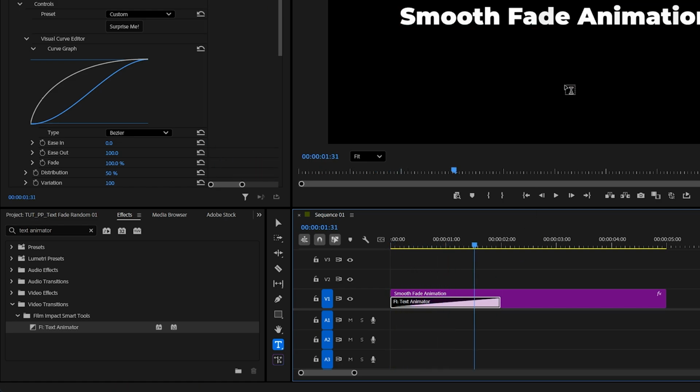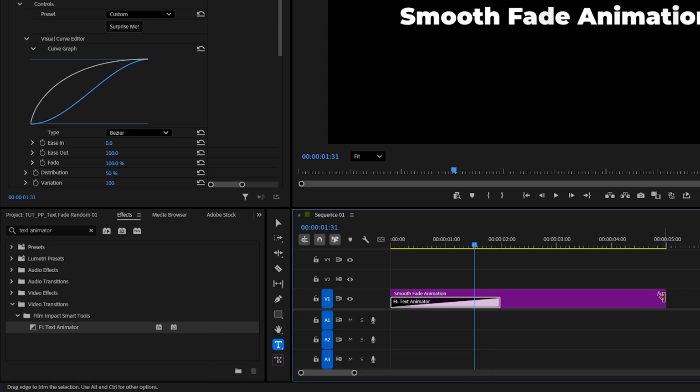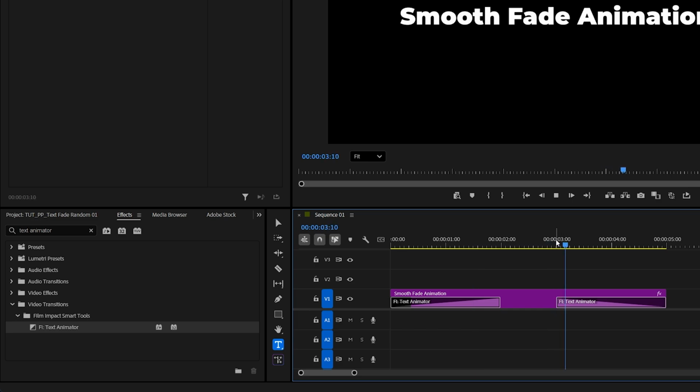Now, in order to make the text fade out in the exact same way after we've created the animation, we can select the animator by left-clicking on it, press Ctrl-C to copy it, then select the end of the text layer by left-clicking on it, then press Ctrl-V to paste the animation. So it will fade out in the exact same way.